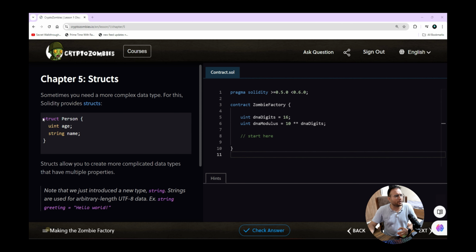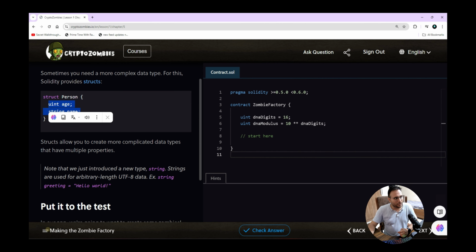There is a syntax for it: we define it with the keyword struct, then we give the name of the struct itself, then we define the variables, and these variables are called properties. So whatever variables you define inside of the struct are called properties. We'll see that later when we solve the challenge. Structs allow you to create more complicated data types that have multiple properties.